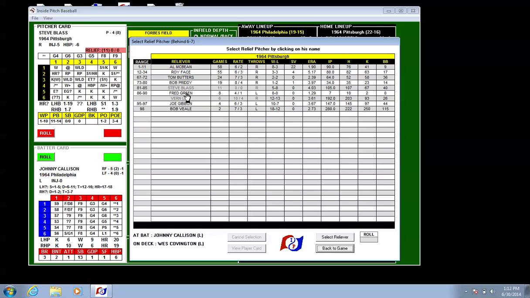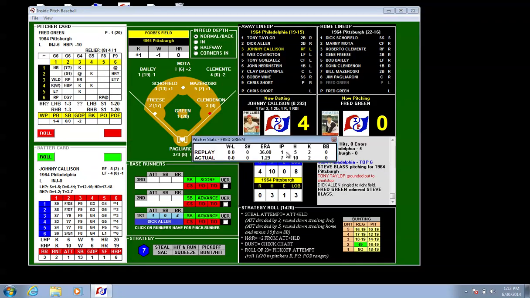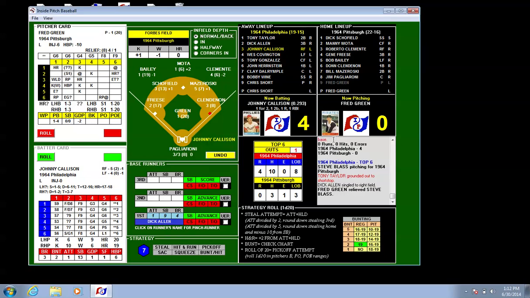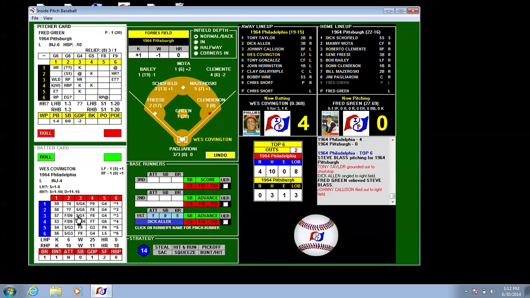Let's go ahead and get Green in there just to try to get 2 outs. Let's see, Green has only pitched 1 inning so far, and he got lit up. 5 hits in that inning. Let's see if he can get out of this inning. So lefty against lefty here. 5-3 is a blank. Callison. 3-3 is a fly out to right.